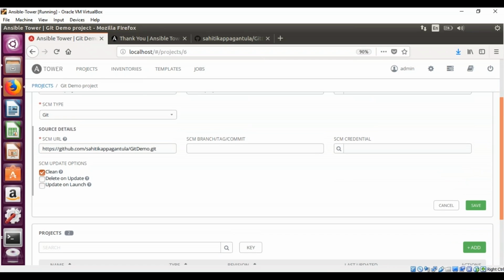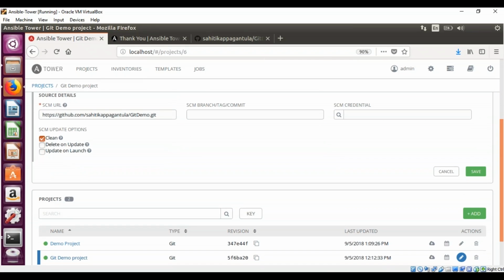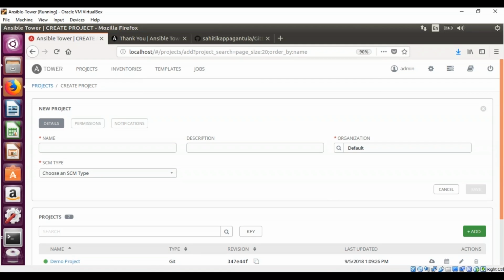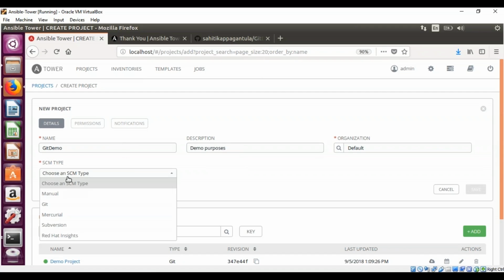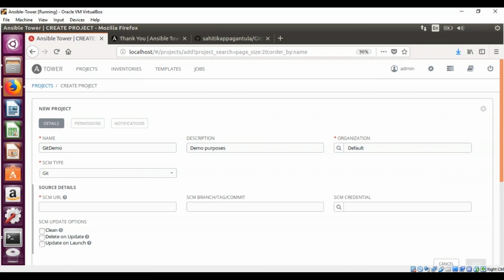So similarly, if you want to create a new project for yourself where you want to connect the projects that are present in your GitHub accounts, you just have to go to this option add, and over here you have to mention the details. So let's say I mention the project name to be Git demo, description to be for demo purposes, and let's say I choose an SCM type to be Git. You can choose any of these SCM types that are present over here. I'm choosing Git because that's where I'm going to get my SCM URL.